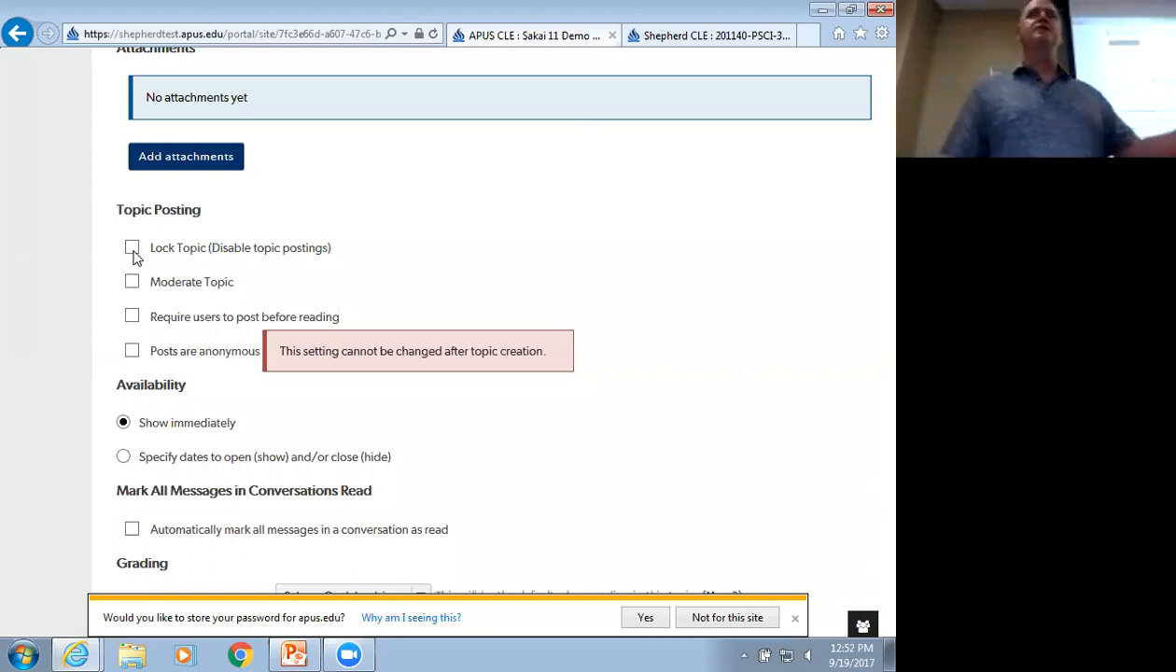But anyway, I think typically what I use the lock topic for is if the discussion is ended and there's no expectation to come back, but it also allows students to read only, and they come back and get the information there, especially if they need it for a midterm or something else later on.